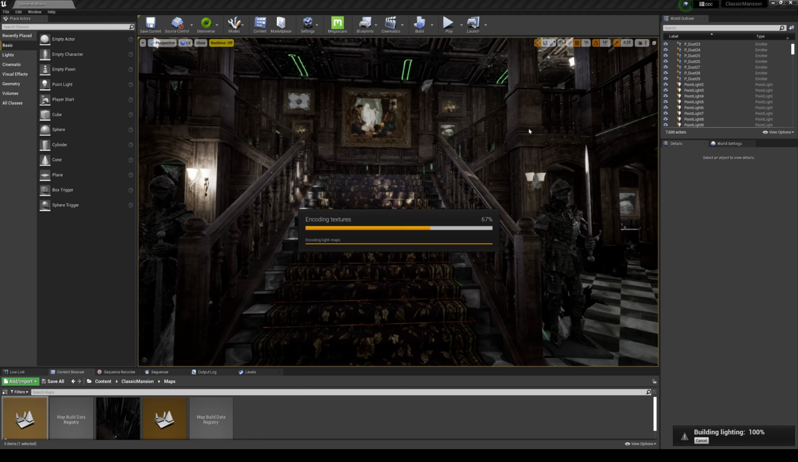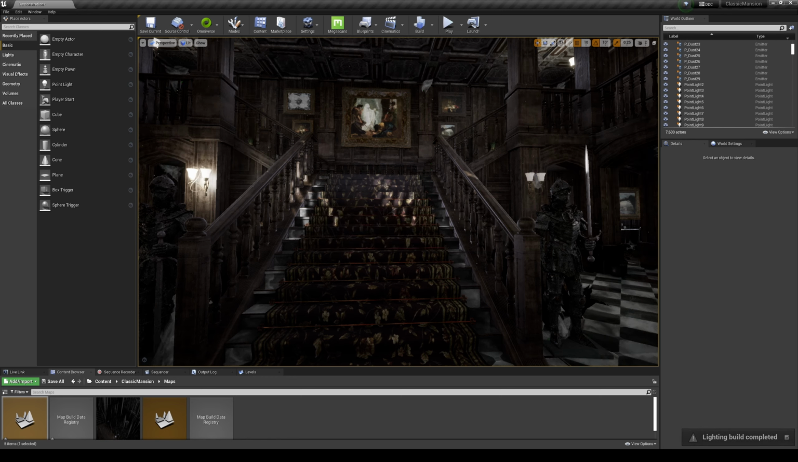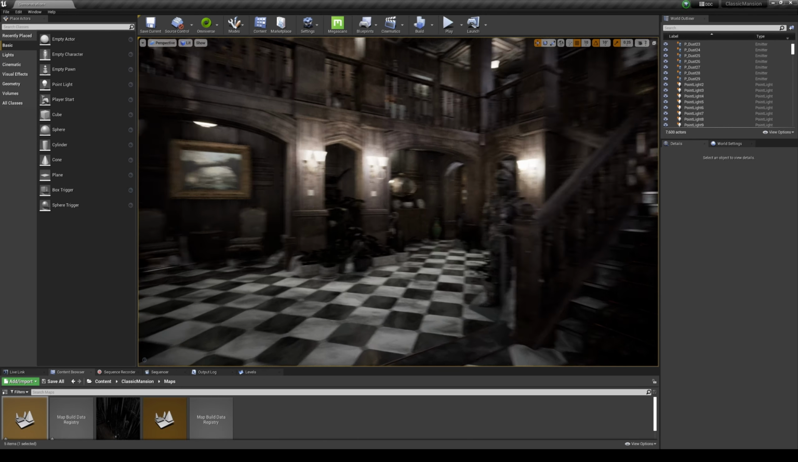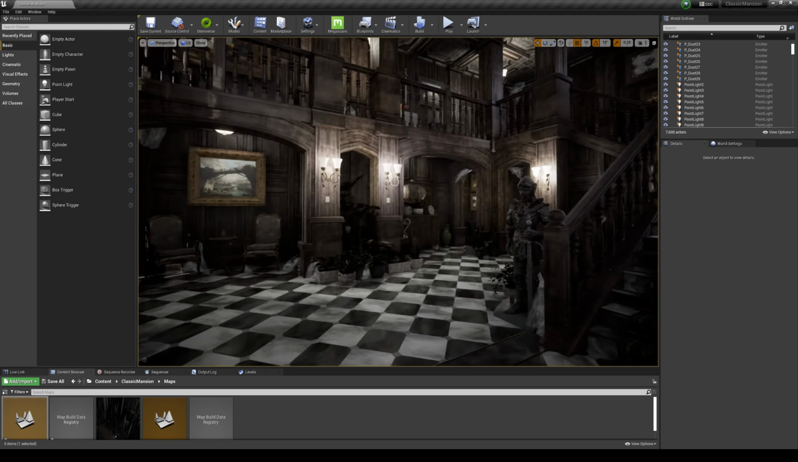All right, so right now we're sitting at 11 minutes on building this lighting, and it's 100%, but it's encoding the texture, so it's still going per se. It's not finished yet. So we're going to see how long in total this takes to finish. All right, 11 minutes. That's all it took for the A6000 to build the light using the GPU Lightmass.